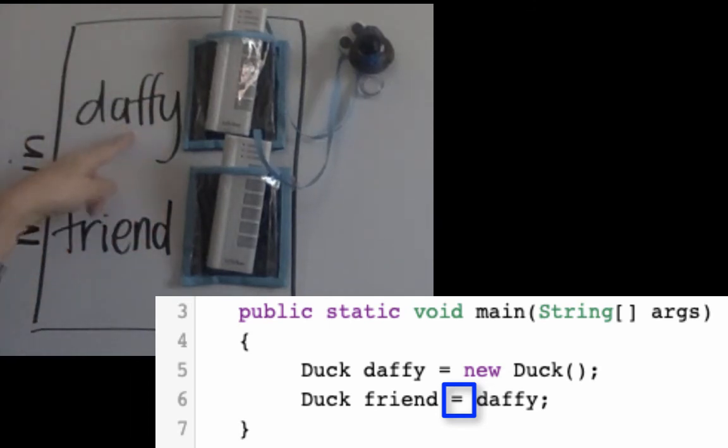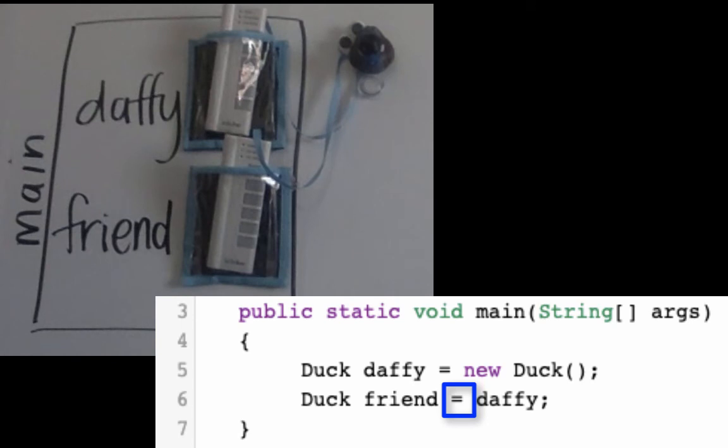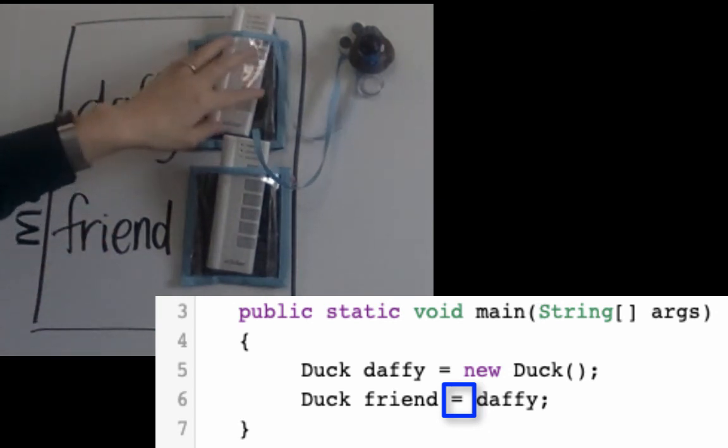And so now both Daffy and friend are going to reference, or keep track of, that duck. And it's super important that there's still just one duck. We didn't call the duck constructor a second time, so we only have one duck. We just happen to have two different names that we can use to refer to that duck. And that happens a lot with people too. So if we don't call the constructor, we don't make a new object, and we just got a copy of what was in this variable.